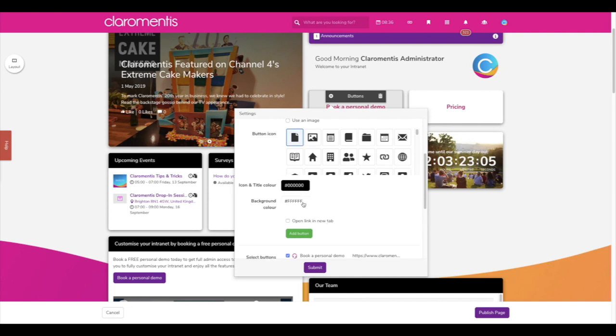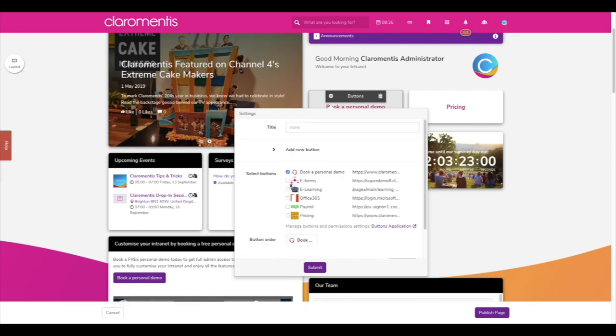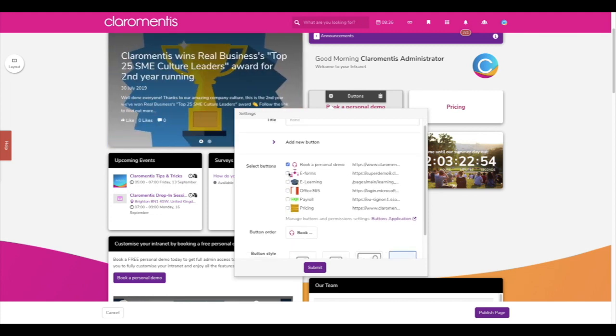The Select Button area lists all of the buttons that have been created so far. Checking the tick box against them means I'm selecting this to be shown in the component. Selecting multiple buttons means they will now appear as a set. I can change the order that they appear in by clicking and dragging them in the button order area.